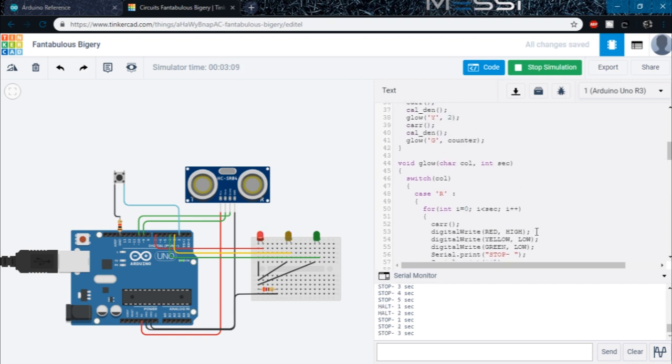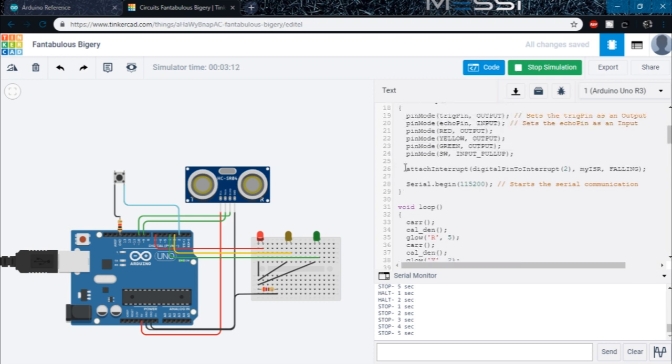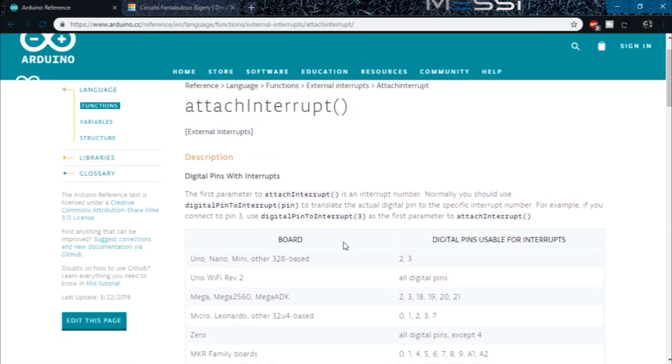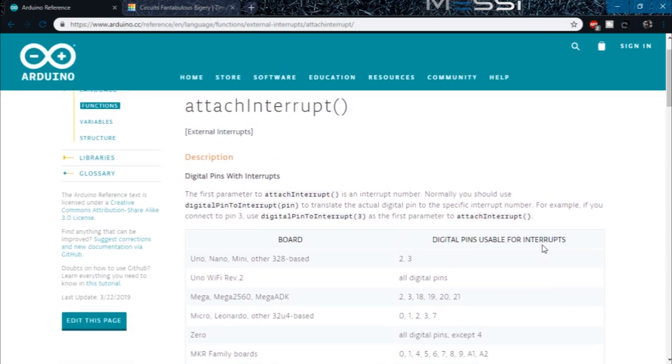So interrupts is a function, and see, this is the function attachInterrupt, digitalPinToInterrupt 2 and then my ISR and FALLING. What the heck is that? This is quite a thing you have to understand, and that's why I've opened this Arduino reference. You can find this at arduino.cc. Now you can see digital pins usable for interrupts. In Arduino Uno, Nano or Mini or other 328 based boards, we have to use 2 or 3. So whatever, if you're using an Arduino Mega, then you can use this many pins for interrupt.